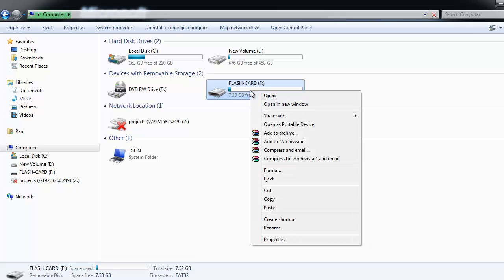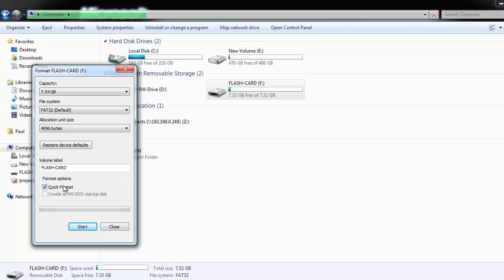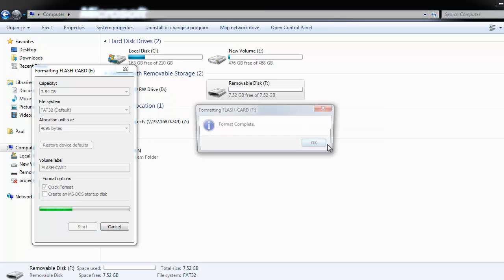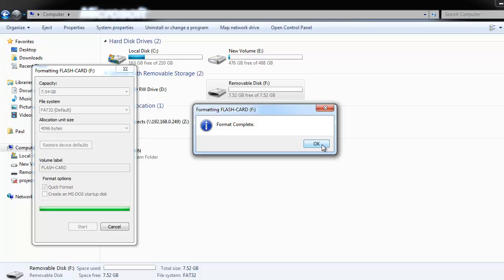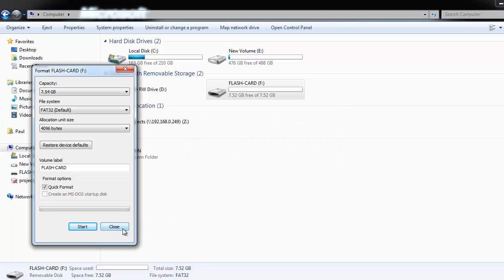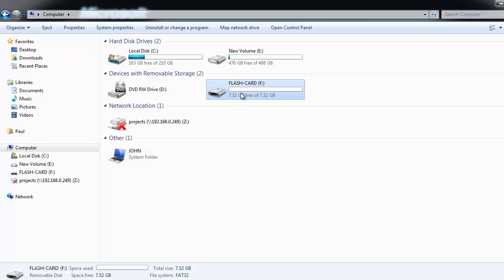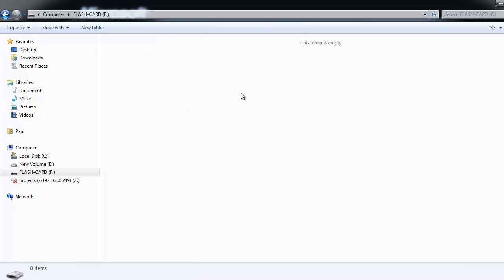To start with the recovery process, first you need to format the corrupted flashcard using the Quick Format option. As you can see, entire files from the card are erased. It is suggested by various recovery organizations that you should not use your flashcard after formatting until you recover the data from it.